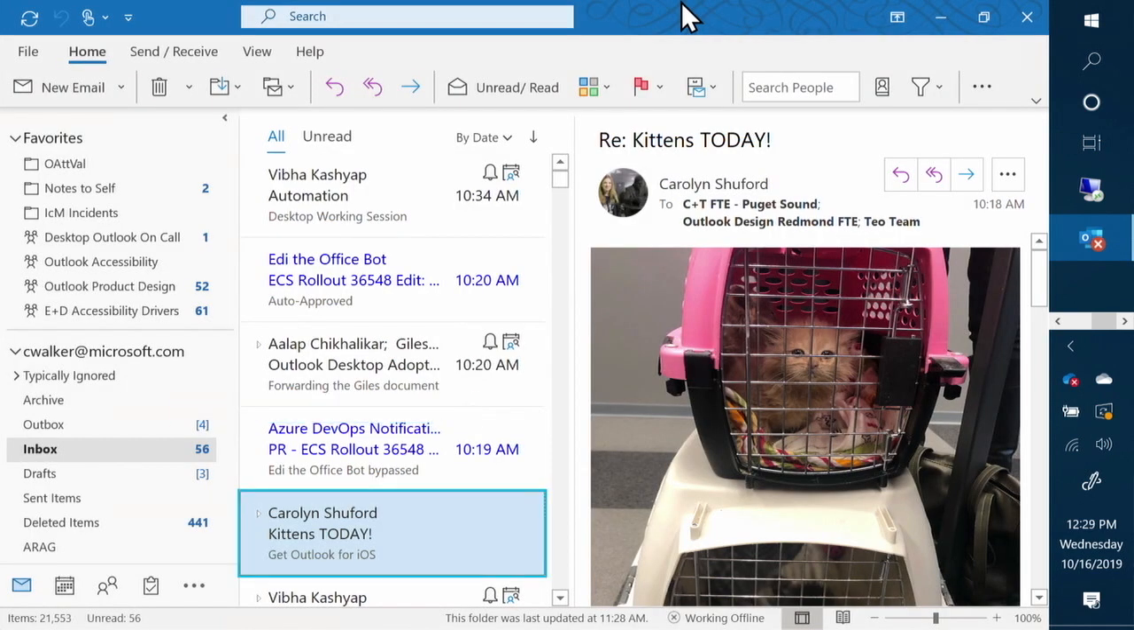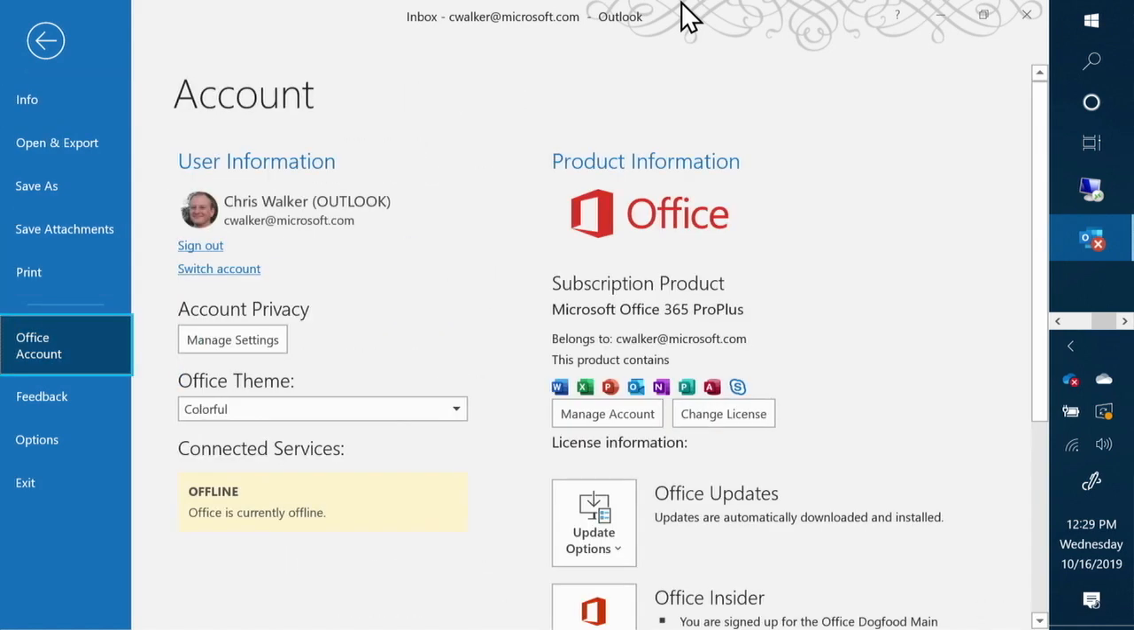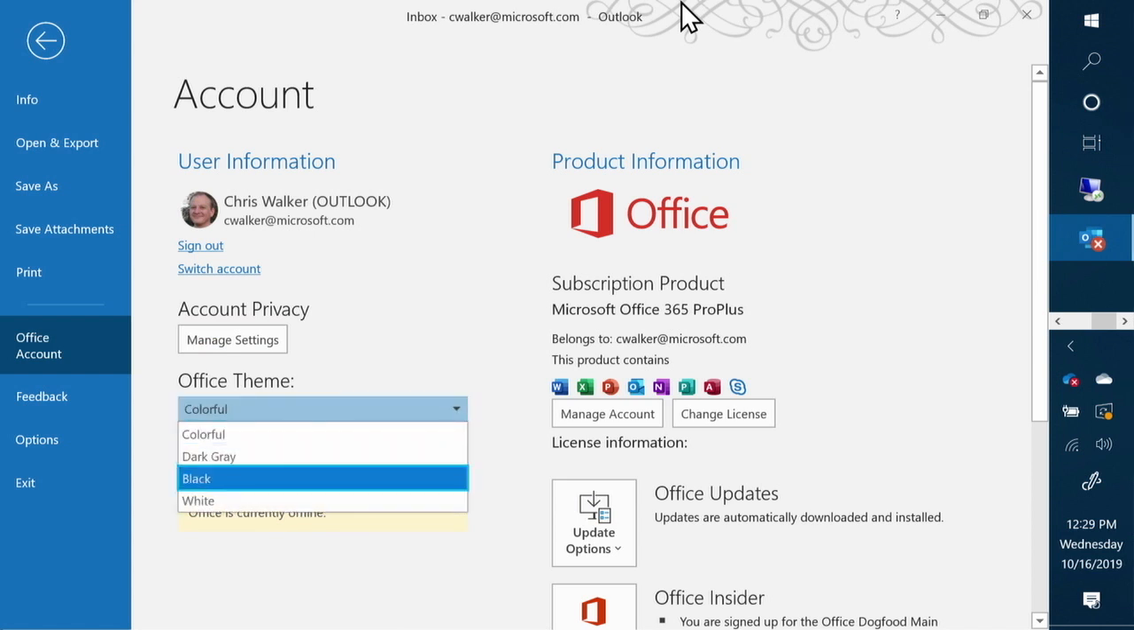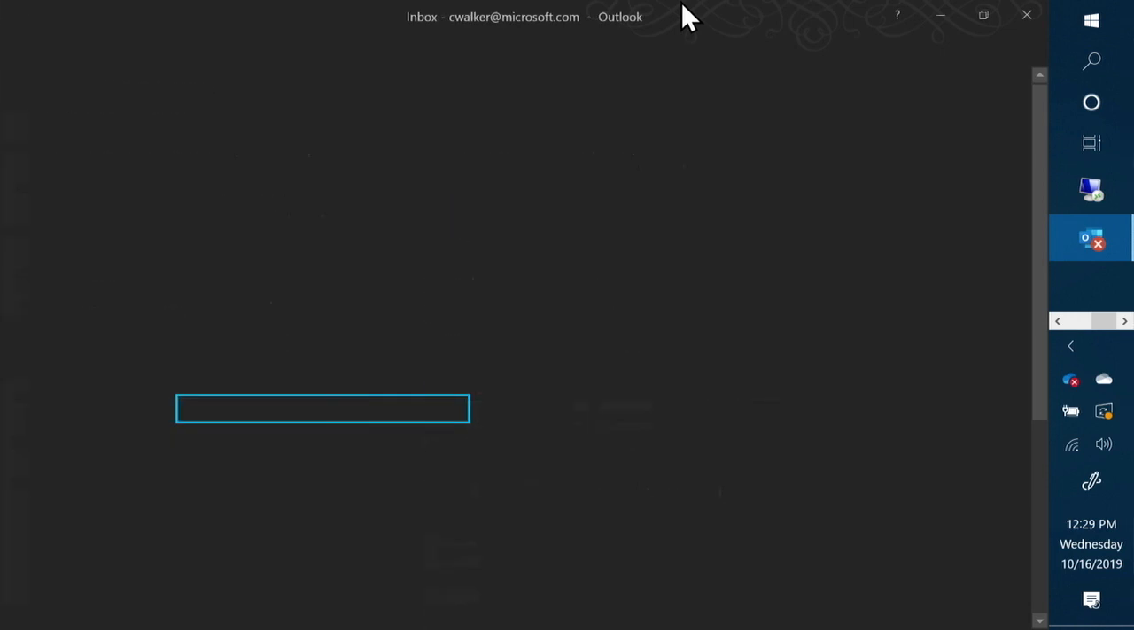Okay, so if you go to the File menu and you go down into Office Account, Alt F to the Office Theme section, Colorful combo box. Change it from colorful to black. Office theme: Black. Okay, now let's exit out of this menu.